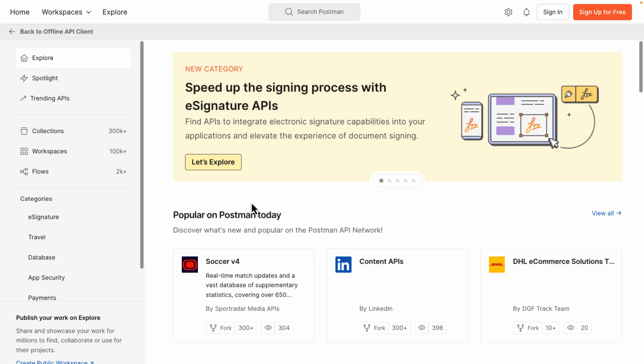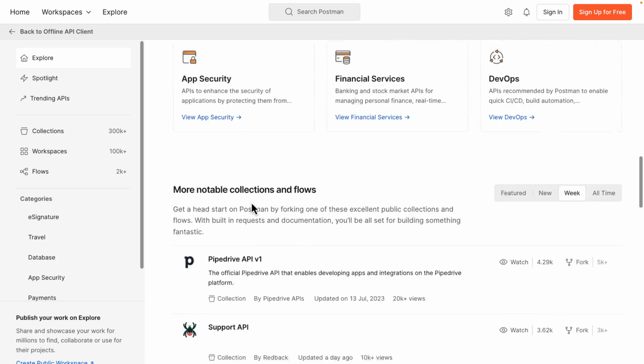You have an option to explore. If you click on explore, you should be able to browse all the open APIs.